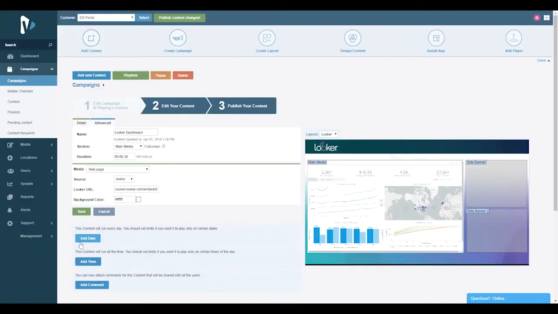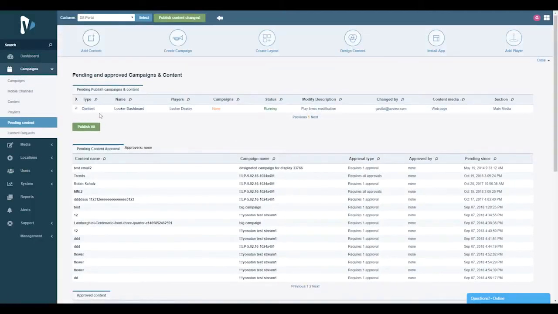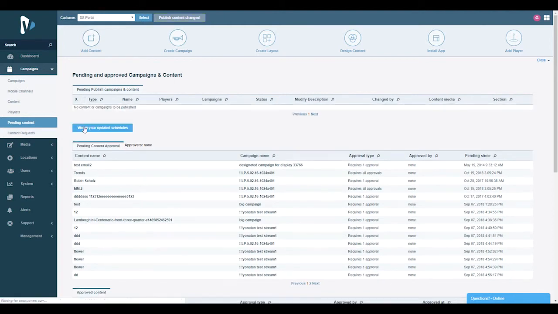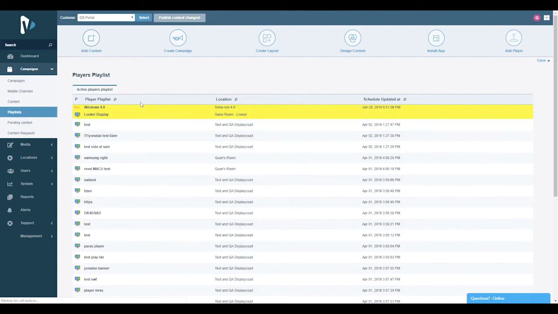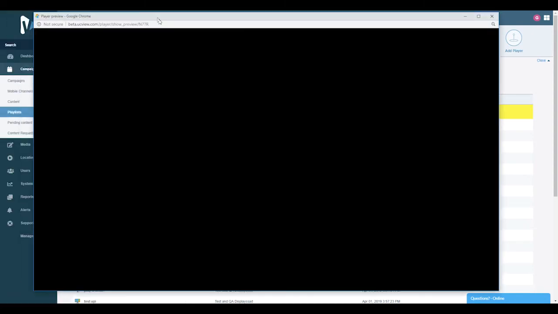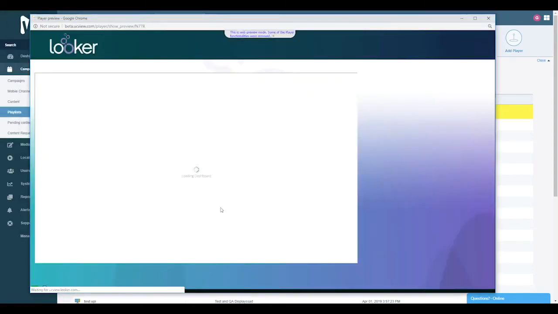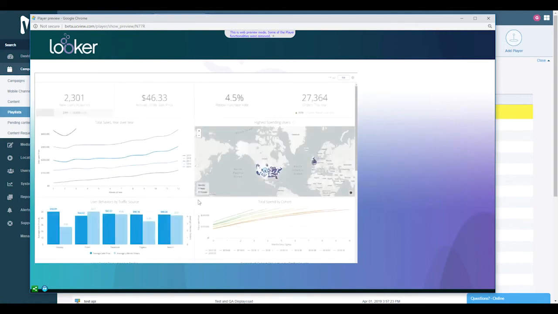After we finish putting dates and time, or if we just want to have it play all the time on the display, we can publish the content. At that point, the content is going to go to all the screens we specify in the campaign, and we can watch our content live. So now, as you see here, we updated those two displays, and if we click on the display, we can watch live what we just scheduled. So here it is, we have our dashboard actually playing on the main media zone, and then we can start adding more and more information.